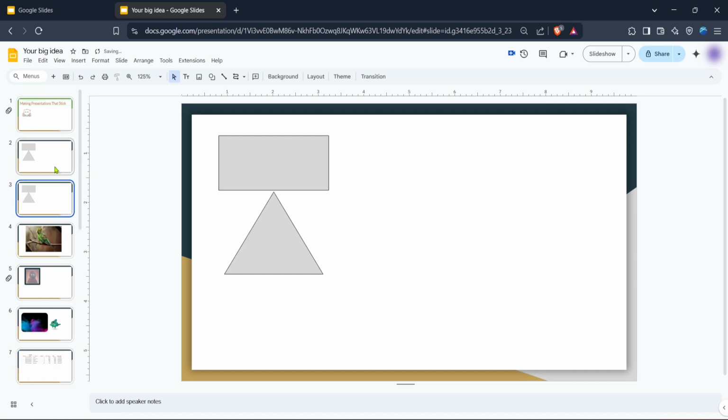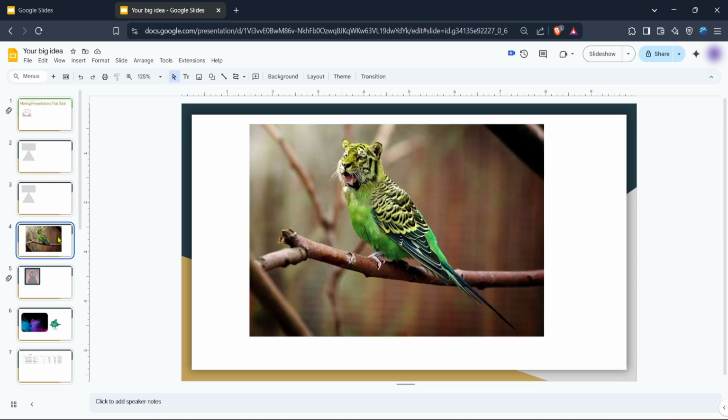Now here comes the core of today's tutorial, the actual copying. With the slide or slides selected, press the keys Ctrl and C simultaneously on your keyboard. This combination will copy the selected slides to your clipboard. It's similar to copying text in a document and will hold the slides ready to be duplicated wherever you choose within the presentation.